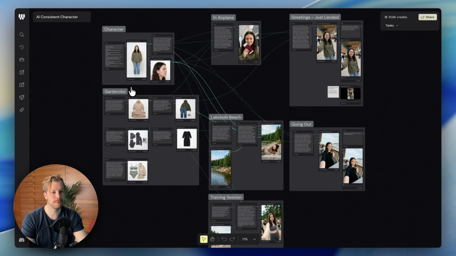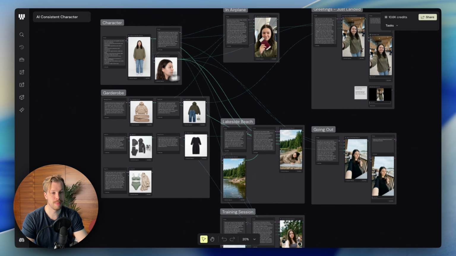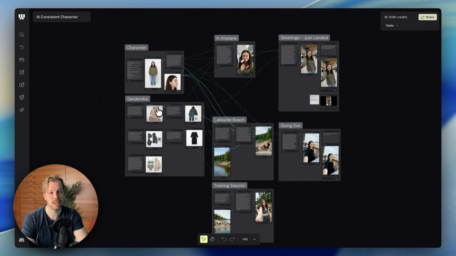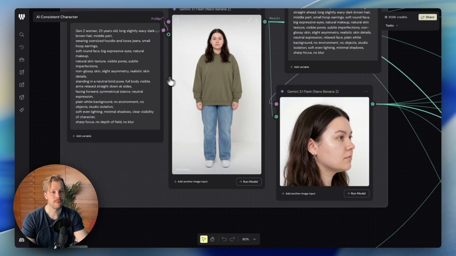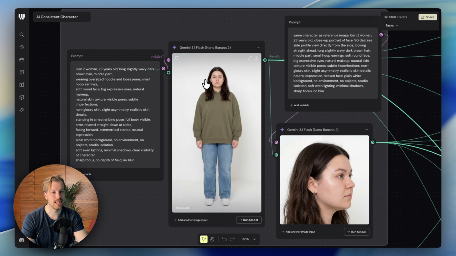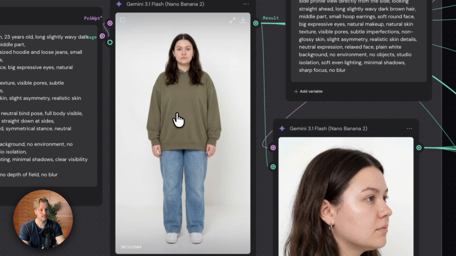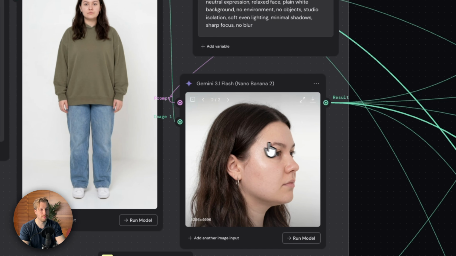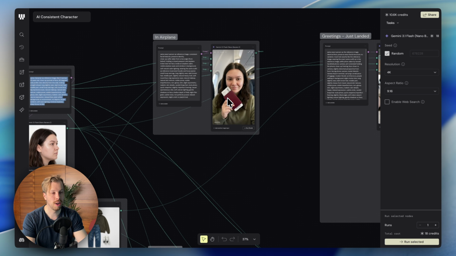Then here's a bit of a more complex workflow, although this is very simple, but there are just so many nodes that it might look a bit intimidating at first. So I've created a consistent character. So here, as the first step, I'm creating basically a UGC style influencer. So nothing too polished. She should look like a normal person. Here I'm creating the side profile picture, and then I am making her on a holiday trip.